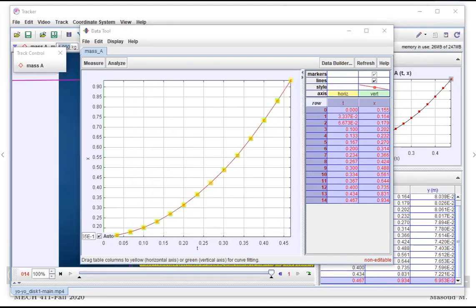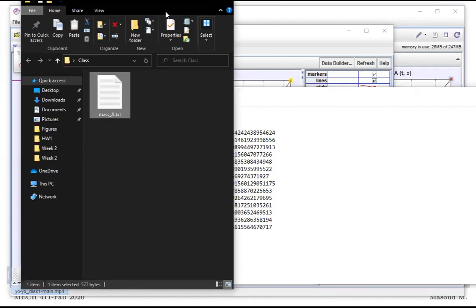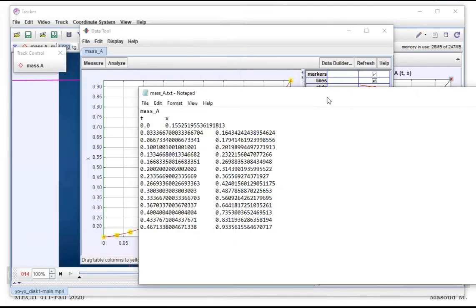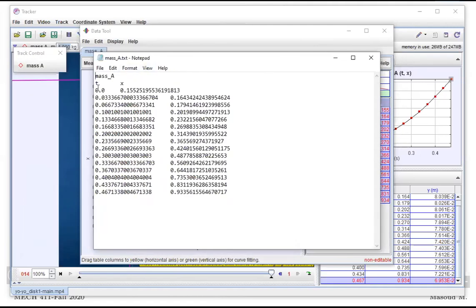Now, if I go to that file and open it, that I just exported, it's pretty much just 2 columns, very simple columns. First column is the time. Tells you it's mass A, first column is time, second column is X. How to take this from here to graph software, watch that second tutorial I made for graph software, and you will see what is the best way to do this.